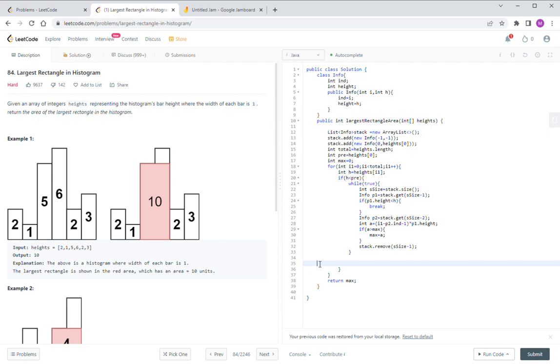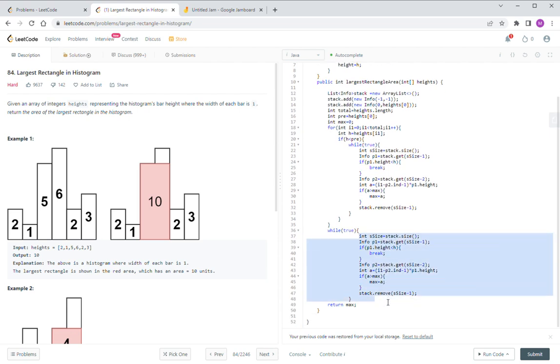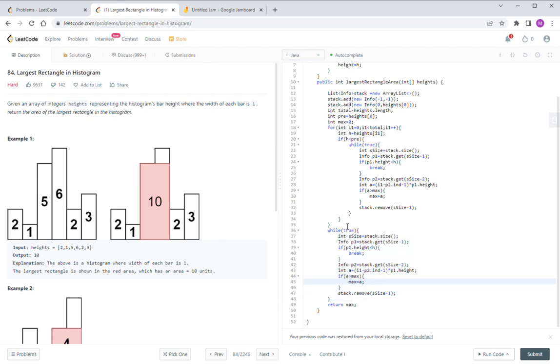Then after this for loop, we will do exactly the same thing for this one. So we copy this one, put it here. Let us say here, go. Okay, so continue doing exactly the same thing as this one.